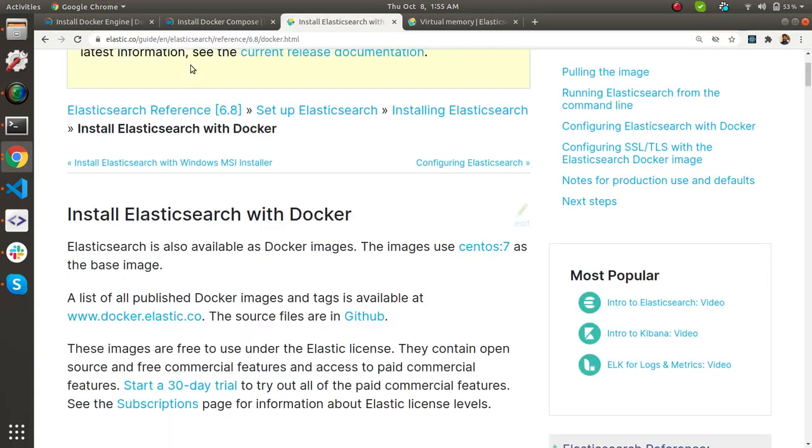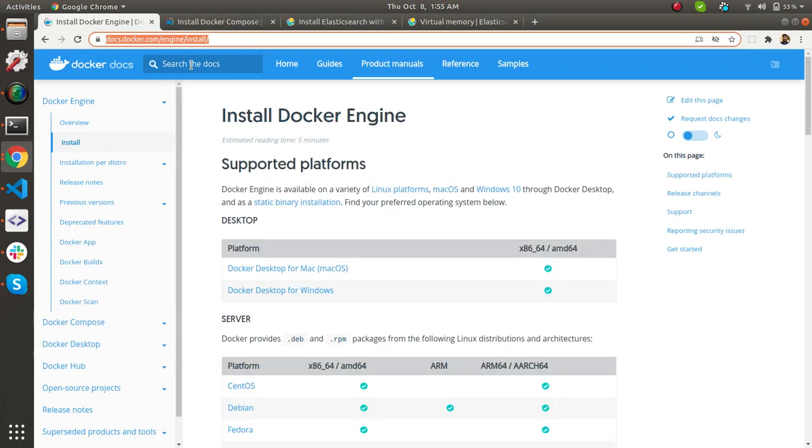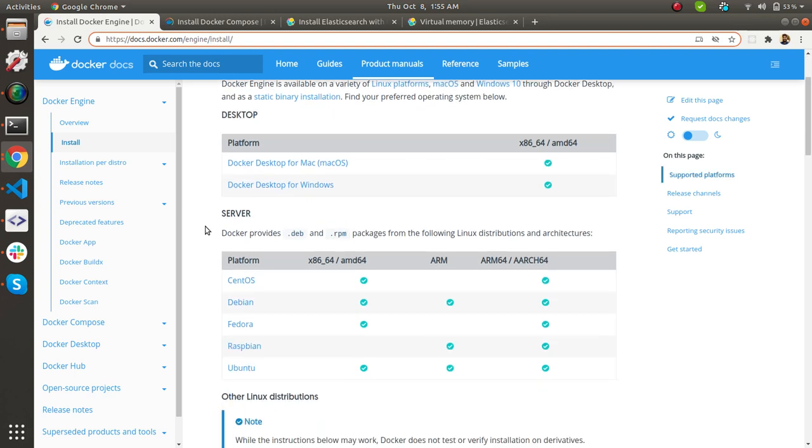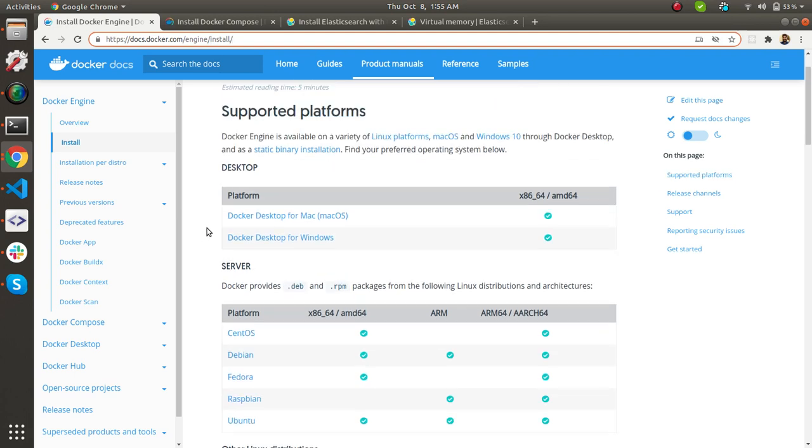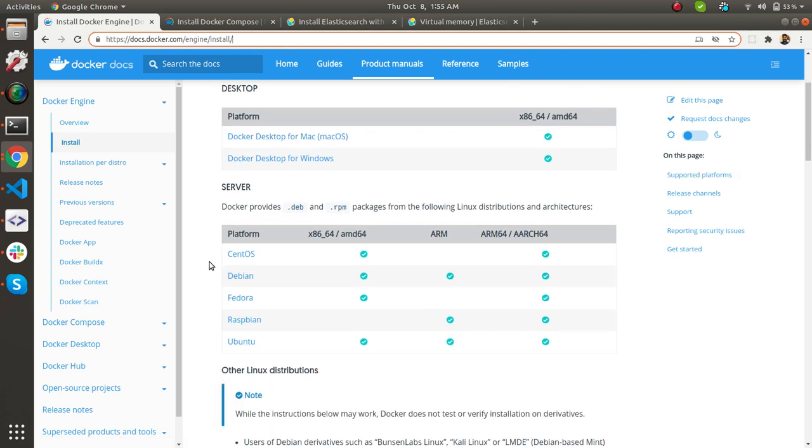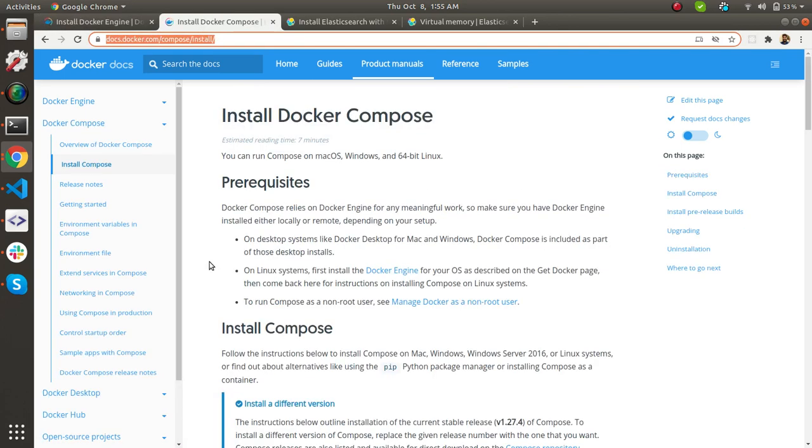This video assumes that you already have Docker and Docker Compose installed on your system. If you don't have them installed, I would recommend you to check out the official documentation for that. I won't be going through the installation steps because it will be different for different machines, whether it's Linux or Mac or Windows. So I will share the link in the description and you can follow the instructions for your platform. First you need to install Docker. Once you have installed Docker, then you need to install Docker Compose. I will share the link for this also in the description.